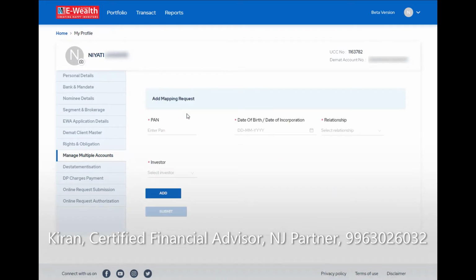Once you click, a form will be displayed where you have to fill the details of the family member whom you wish to add. Here, there are two important points to note. First, you can map or add only those accounts of family members who are under the same NJ Wealth partner. And second, if you are adding any family member, then your account will be called as parent account and the family member's account will be called as child account.